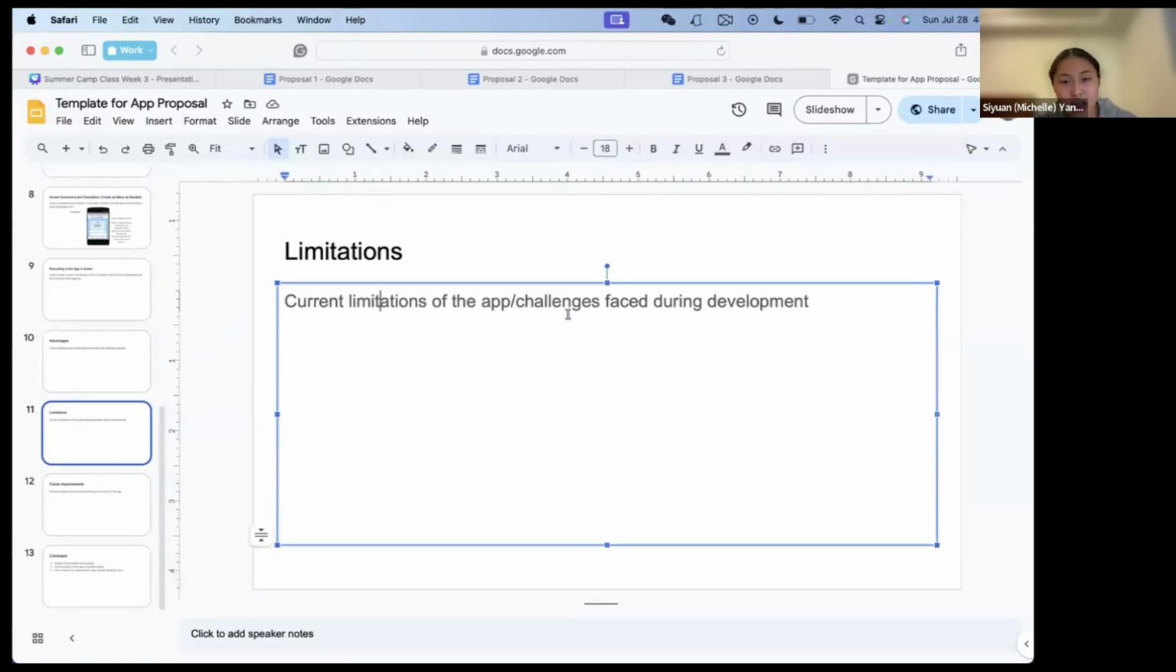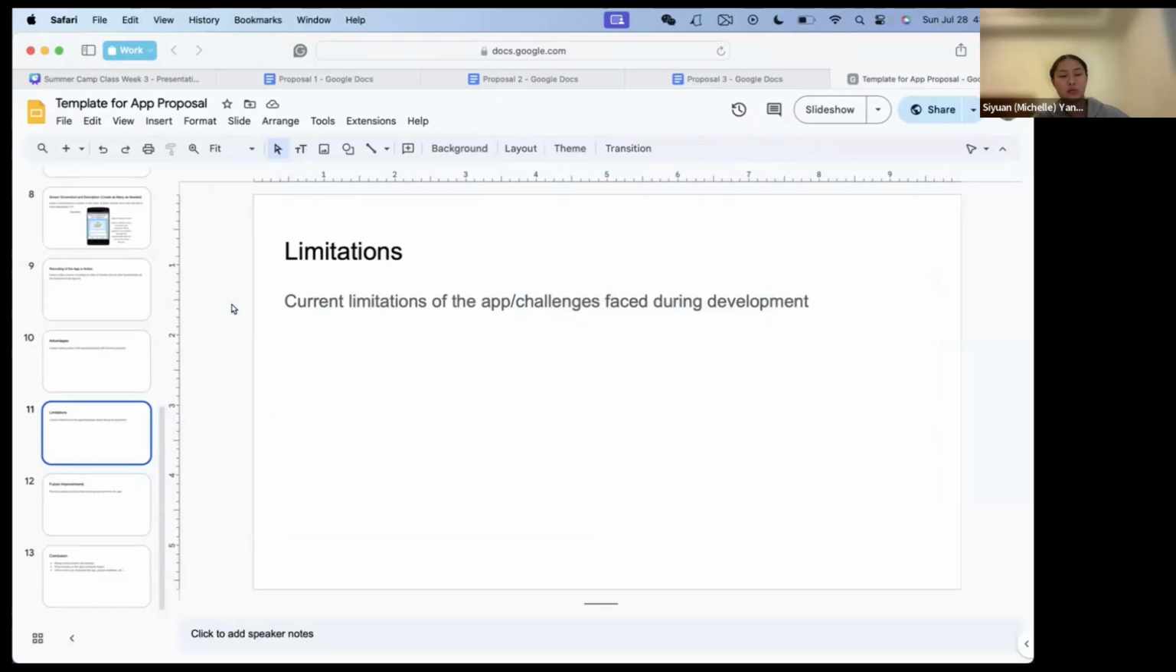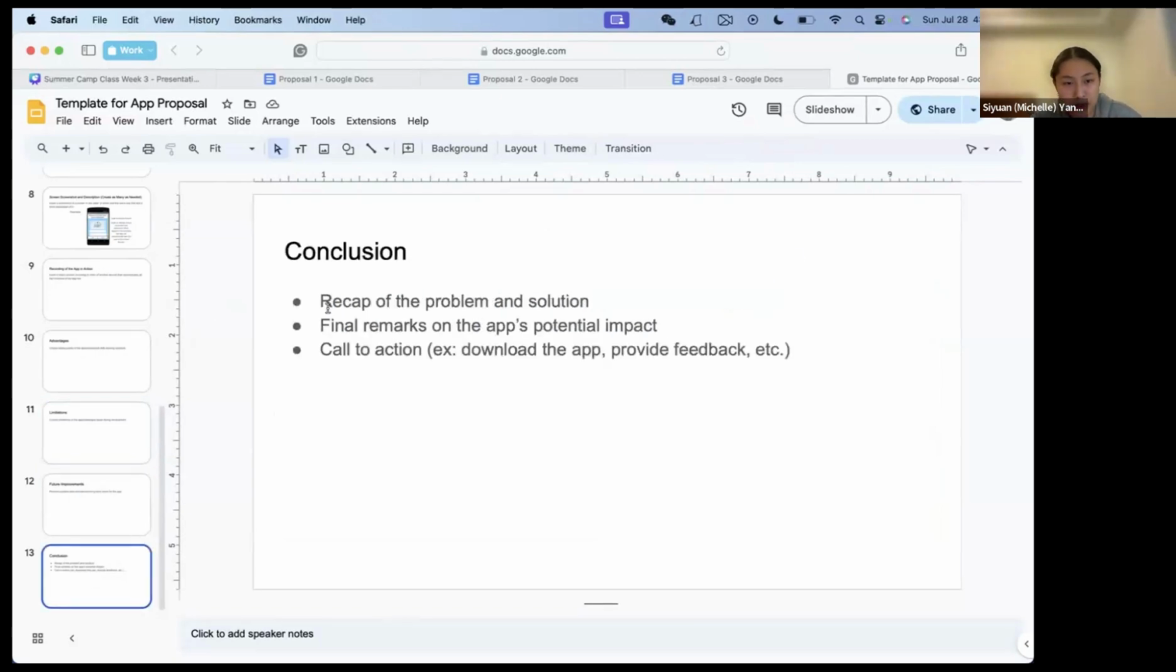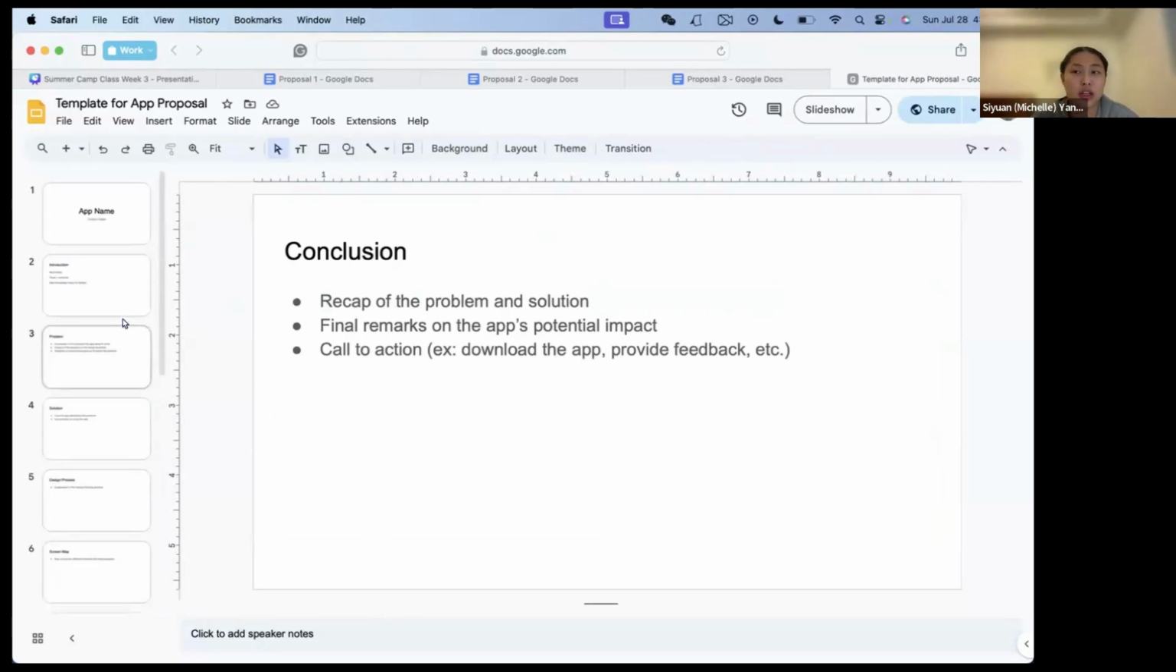Current limitations, or maybe include challenges faced during development if you think it'll help you convince them that this app is better. Don't include challenges that might have the reverse effect of what marketing should do. Don't include, oh, this took me a really, really long time to create. That's not gonna help you. And then the future improvements and a conclusion. For this one, maybe even come up with a quick slogan for your app that usually makes it really memorable for people who are reading through your slideshow.